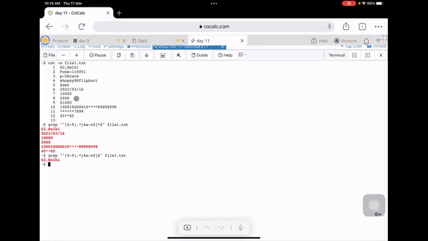Now for the comma, here also I can give a dot, but I have given an asterisk, which means 0 or more occurrences. If anything comes after this, I have given an asterisk. So it is for the comma and for the other values, like D, E, L, H, I, everything. And again I have given an asterisk here.